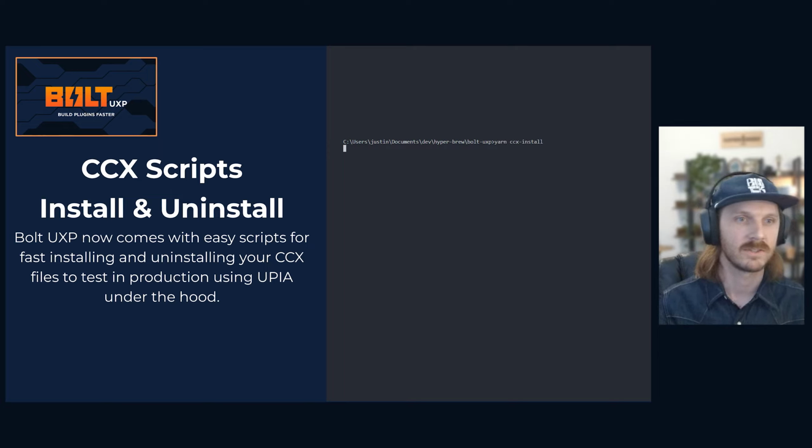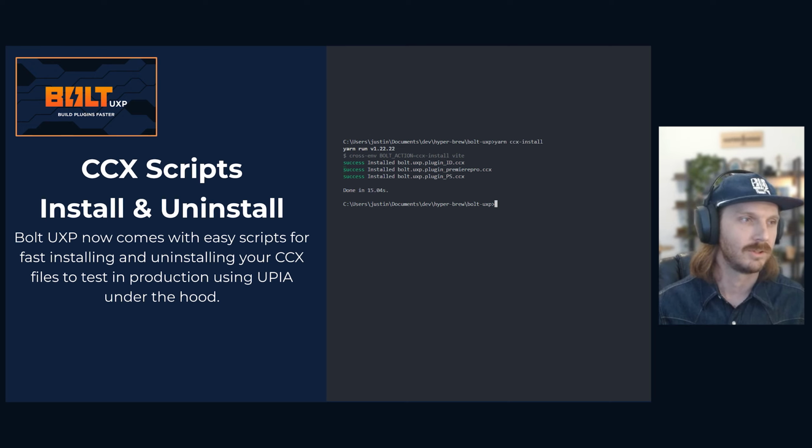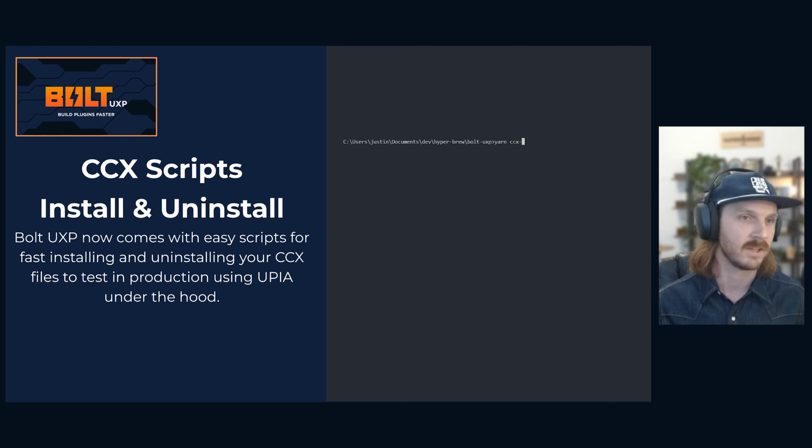CCX scripts for install and uninstall. So when you develop your UXP plugin in dev mode, that's one thing, but then you always want to test in production, right? Because files can change or permissions can change. So this is just making the install and uninstall process that much easier.